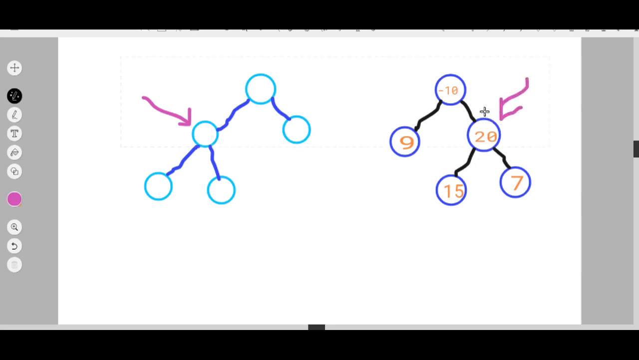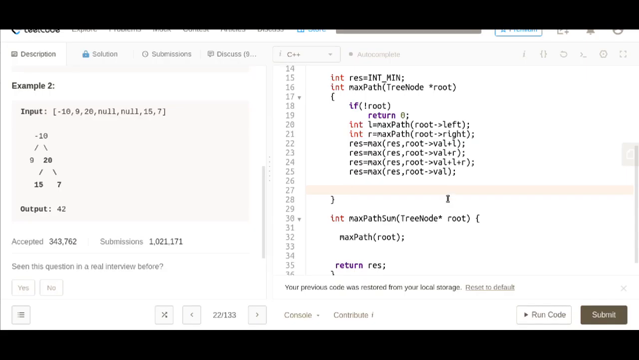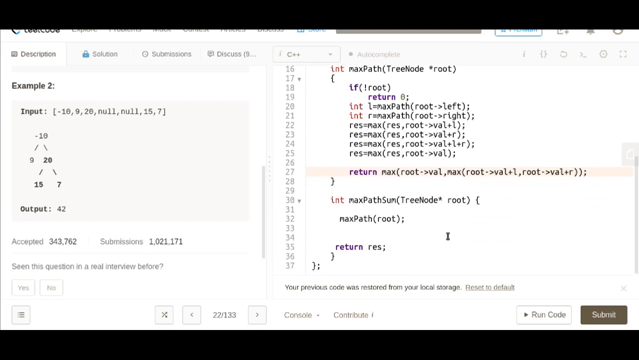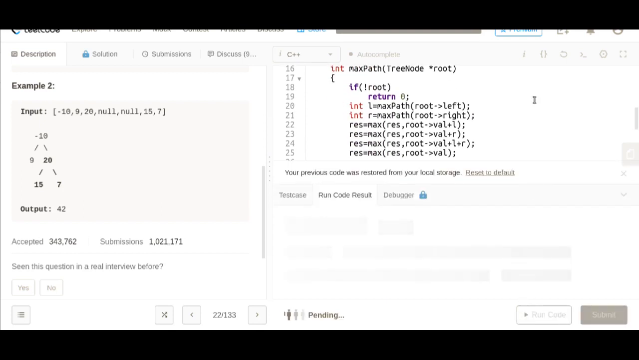If I look at this node 20, if you do 20 plus 15, which is 35, if you do 20 plus 7, which is 27, and this 20, right? Out of these three values, the maximum is 35, which means we are going to return this. Indirectly it means that we are returning this path from this node, right? So we'll return max of root val comma max of root val plus left, root val plus right. Whichever is the maximum, I'm going to return that value. That's it. Let me run this code and see whether it's working or not.